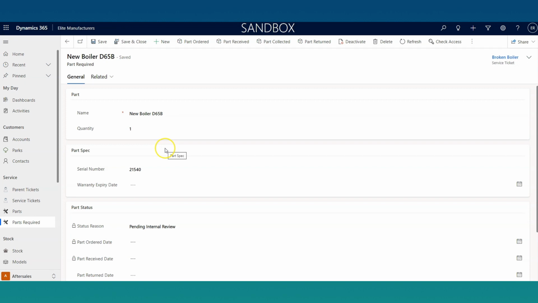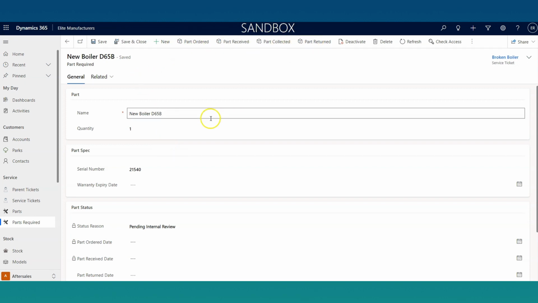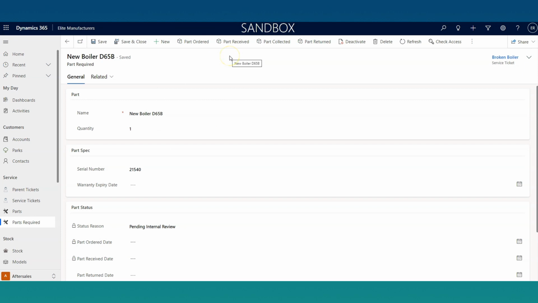Once I've loaded in the part, I can then work through a series of statuses. Where has my part been ordered, received, collected, or returned? This allows scheduling of service tickets to only be available once it gets to a part received status, and that in turn will change the ticket in the front to be of the same status.